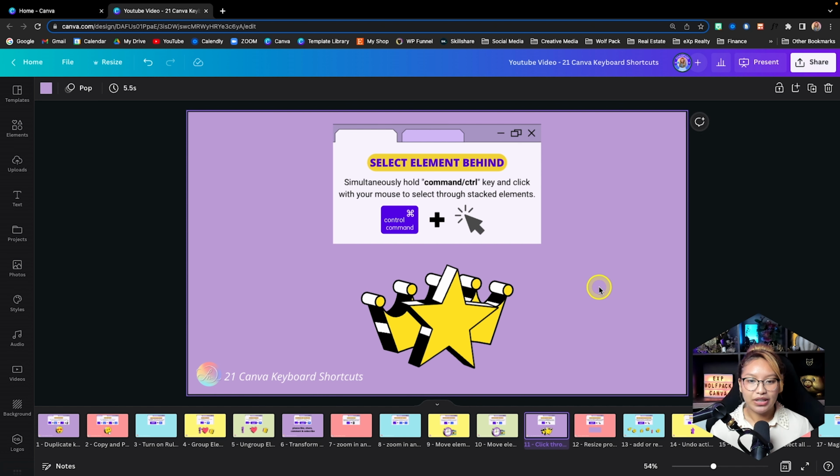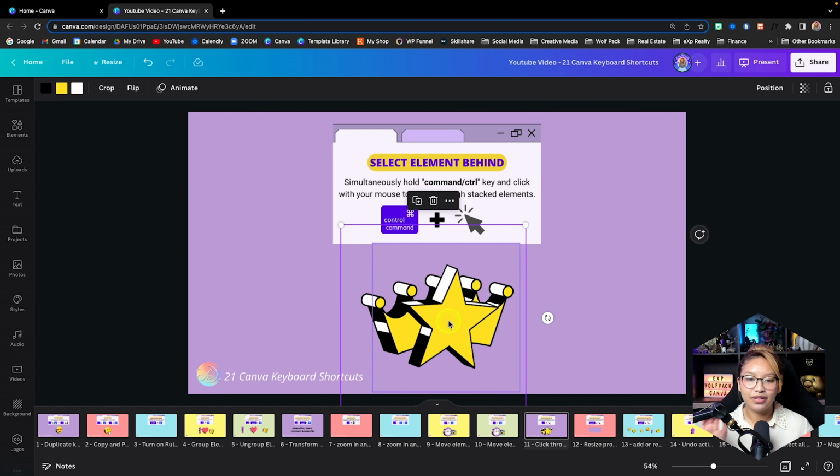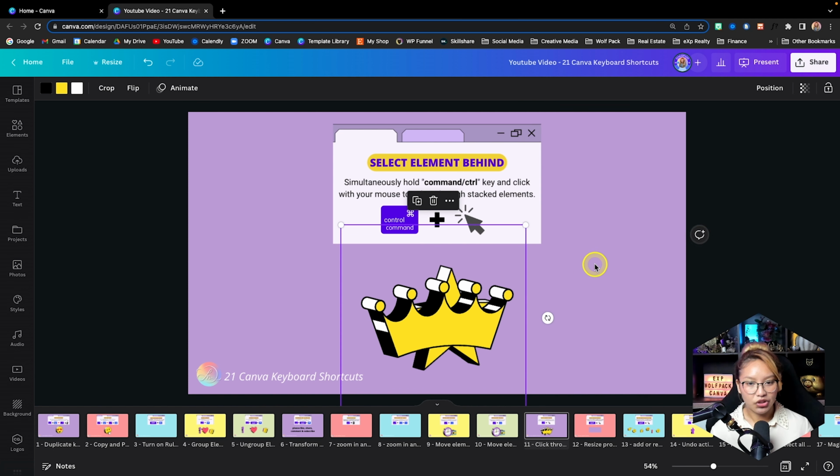Next up we have here is selecting behind elements. So I have a star on top of a crown, but let's say I want to select the crown and move it to the front without touching or moving the star in front of us. So basically what we have to do is hold the Control or Command key and click until the crown is selected. And what we can do here is go up to this More tab up here, click that, and we can send it to the front, just like that.